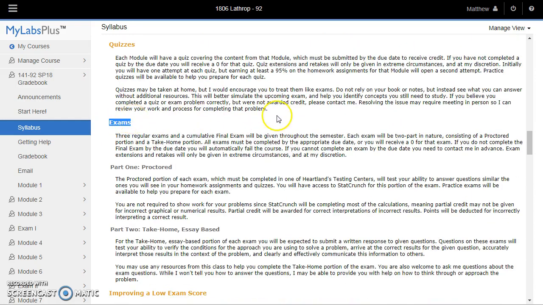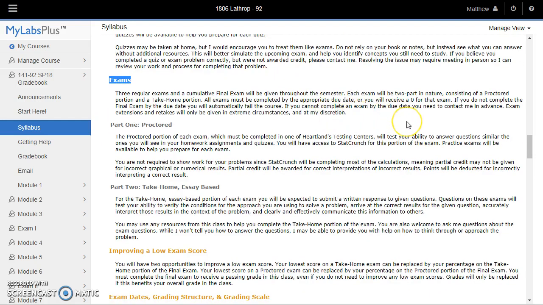We'll have 3 regular exams and then a cumulative final at the end of the semester. Each of those exams will be split into 2 portions. There will be a proctored portion, which will have to be completed in one of Heartland's testing centers. And that will be very similar to the problems that you see on homework and quizzes. Then there will be a take-home essay-based portion, which will also be completed in MLP, and like I mentioned, the discussions will be helping you prepare for those.